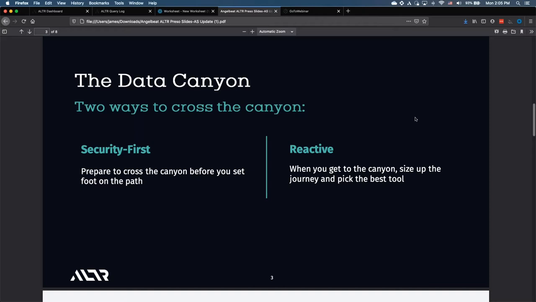And so inevitably you're going to get to this data canyon. And when you get to this data canyon, you either have prepared to address this canyon, that's the security-first mindset, where from the very beginning of your cloud data warehouse project, you built security in and you brought it along with you, and you're carrying it in that backpack with you for the first part of that journey.